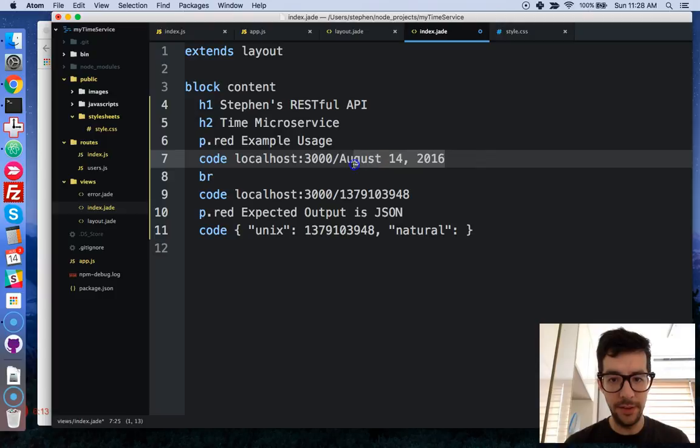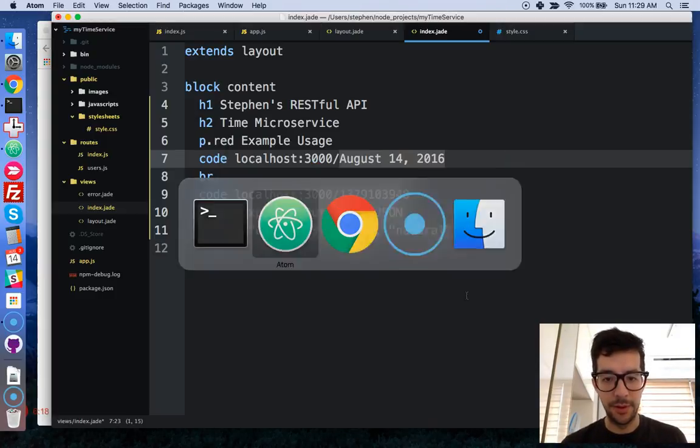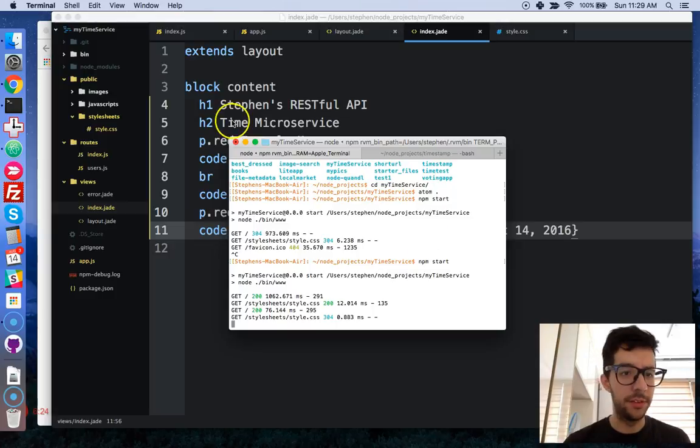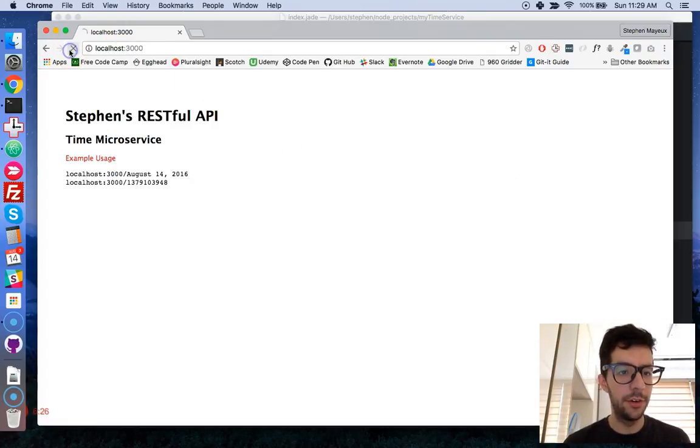All right, no idea what the timestamp for August 14th would be. I'm just guessing right now. Let me just go ahead and save that, go back to the browser.